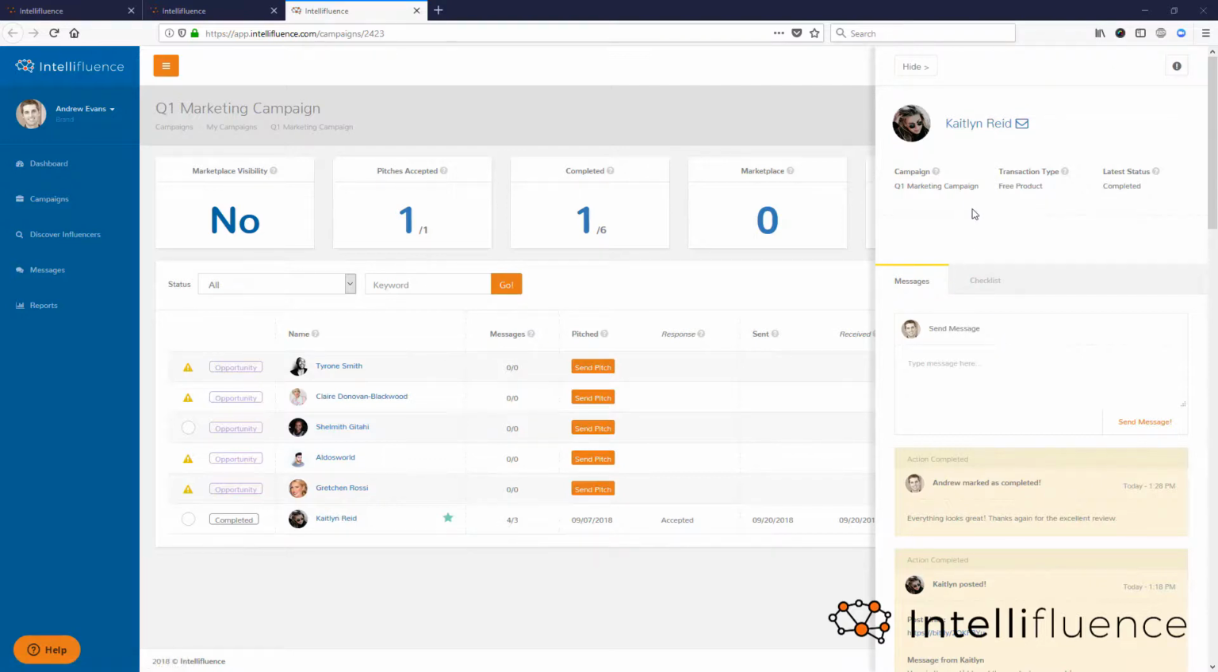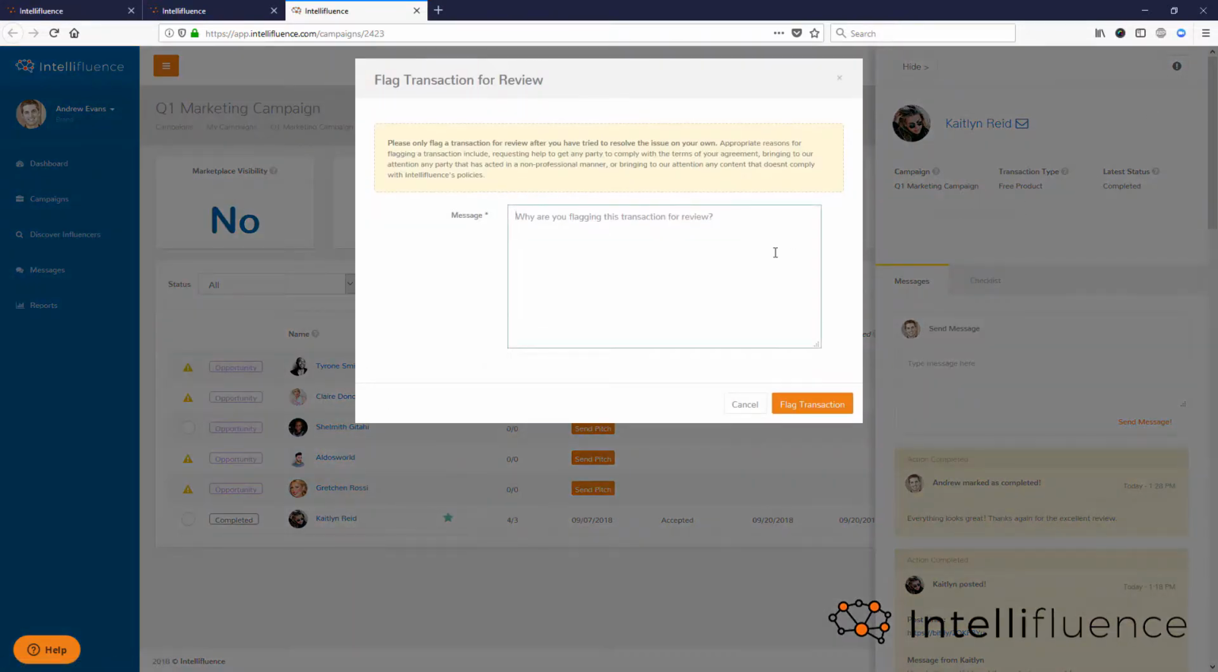But if you're just not getting to the bottom of it, you can click the flag this transaction button up here. And you'll notice this message. Please only flag a transaction for review after you've tried to resolve the issue on your own. Appropriate reasons for flagging a transaction include requesting help to get any party to comply with the terms of your agreement, bringing to our attention any party that has acted in a non-professional manner, or bringing to our attention any content that doesn't comply with Intellifluence policies.